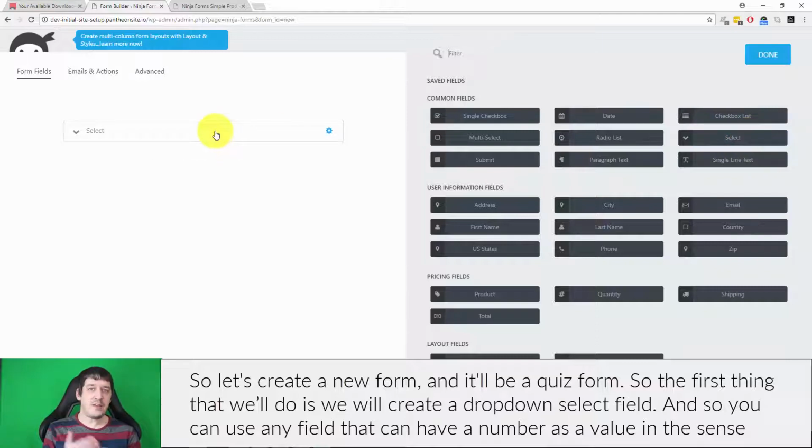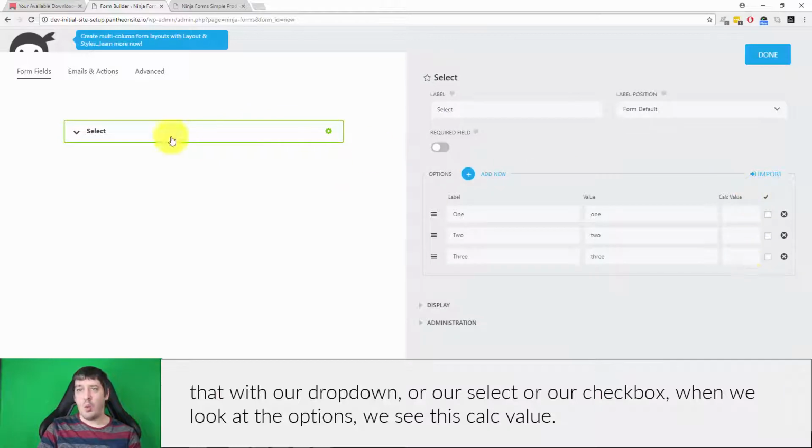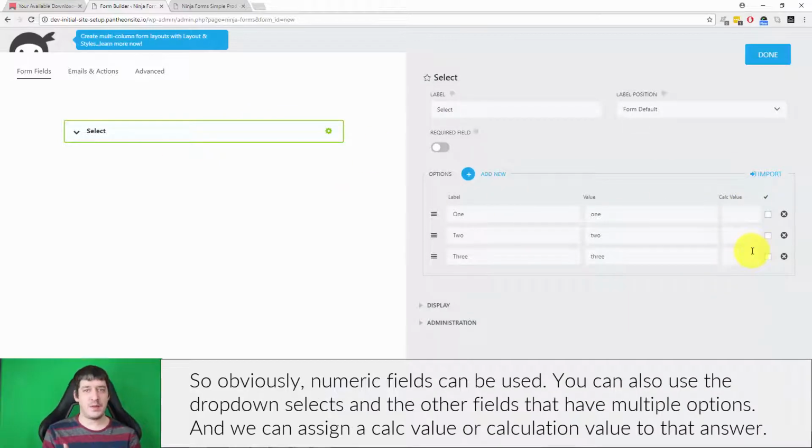And so you can use any field that can have a number as a value, in the sense that with our dropdown or our select or our checkbox, when we look at the options, we see this calc value. So obviously numeric fields can be used, but you can also use the dropdown selects and the other fields that have multiple options, and we can assign a calc value or calculation value to that answer.